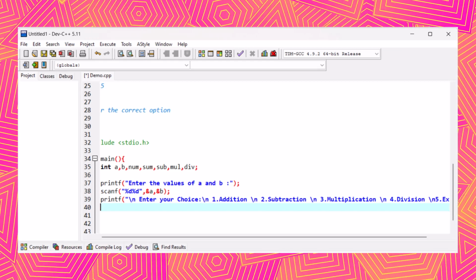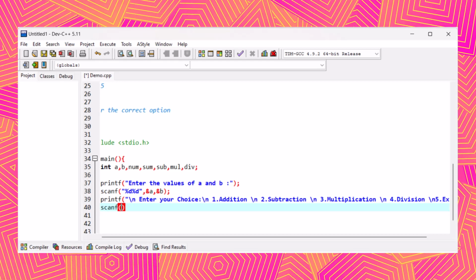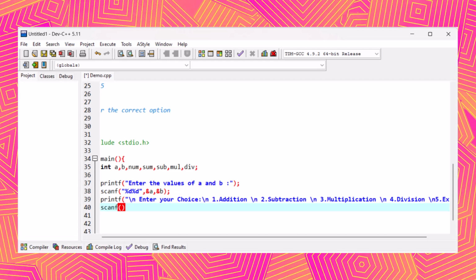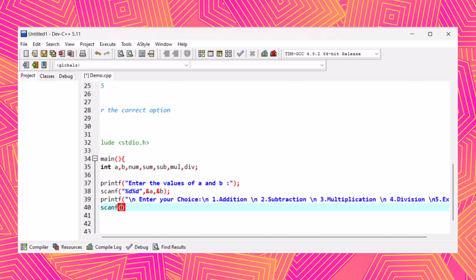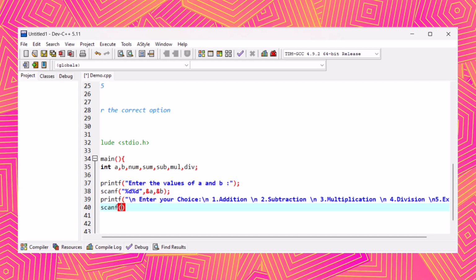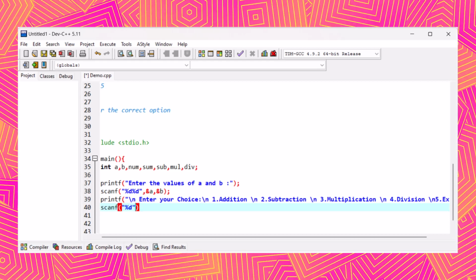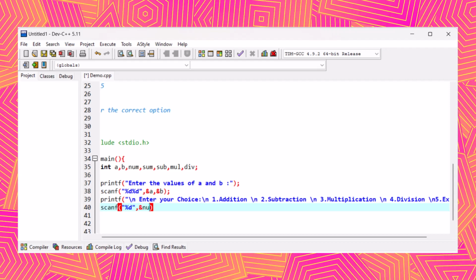Therefore, use the scanf function. Scanf, the user is going to enter an integer, so it is a decimal value. So we are going to give %d, and we are going to save it in the variable &num.